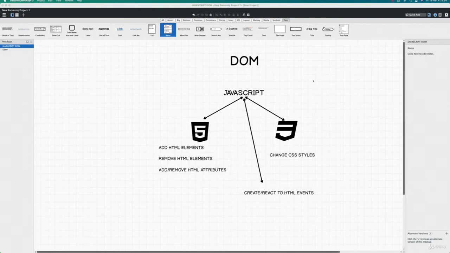But before I explain what DOM is, I want to let you know what JavaScript can do. Now, JavaScript can add HTML elements, can remove HTML elements, can add or remove HTML attributes. Also, it can change the CSS style. Also, JavaScript can create new or react to new HTML events. Nice.